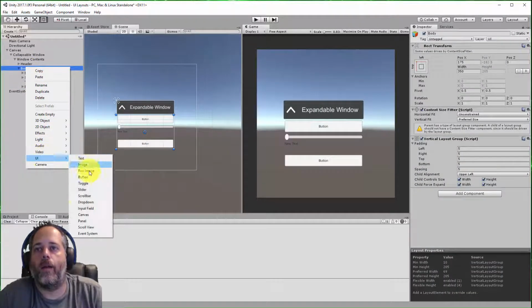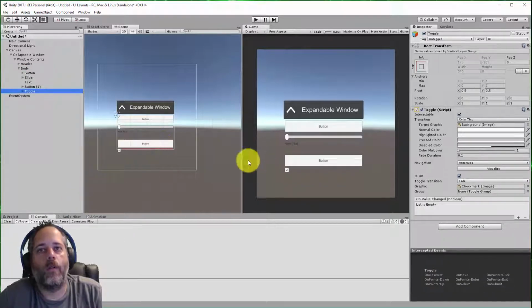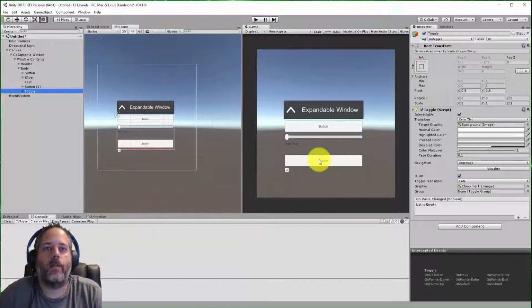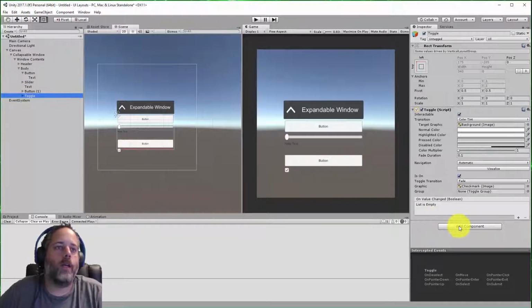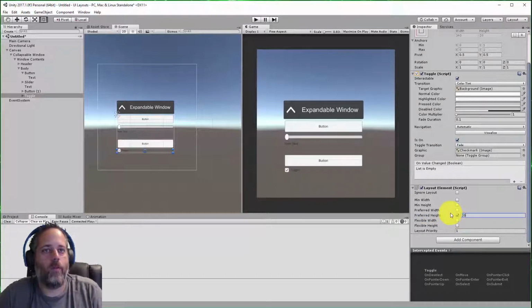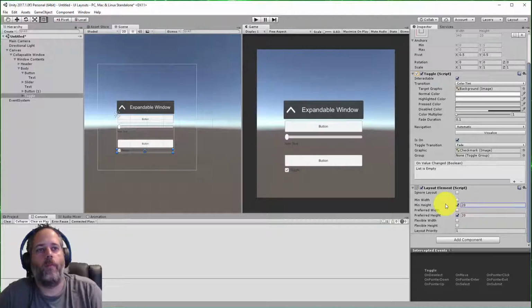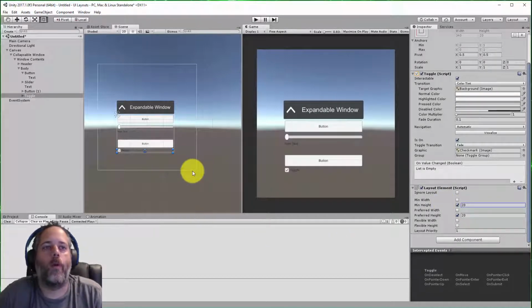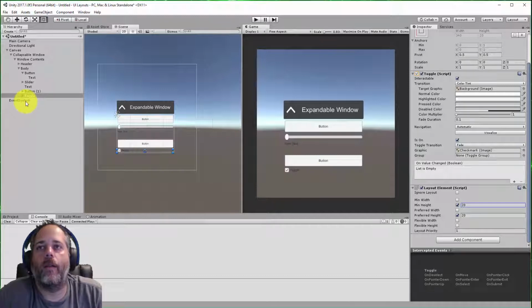Let's go into UI, and we'll add a toggle. There we go. So now we got a little checkbox and all kinds of exciting things. Oh, but this toggle doesn't have a layout element, so let's add that there. Layout element, preferred height of, I don't know, what's a toggle height, 20. Preferred minimum of 20. We don't really want it growing past the minimum height.